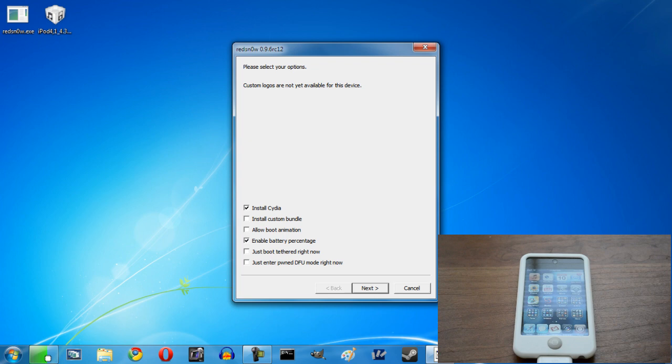Okay, so once it's finished, you'll see a couple of options here. Now, if you have not jailbroken before, be sure to check and make sure that Install Cydia is checked.